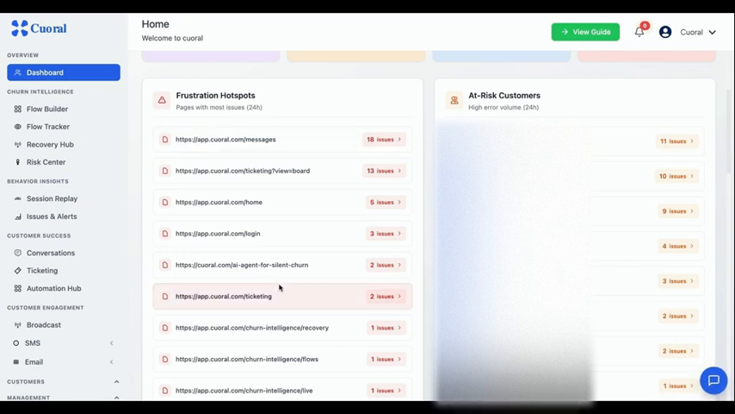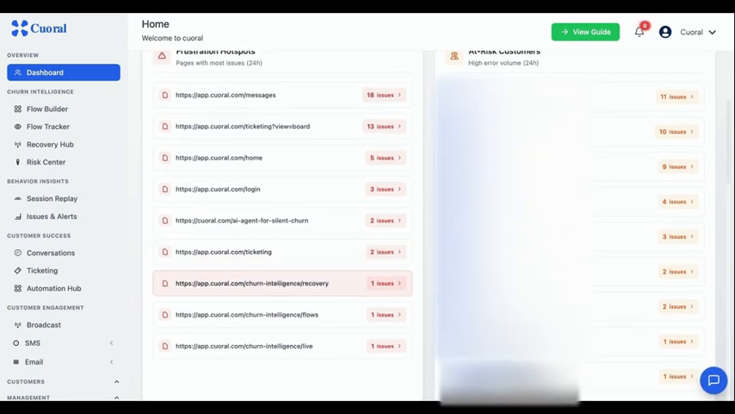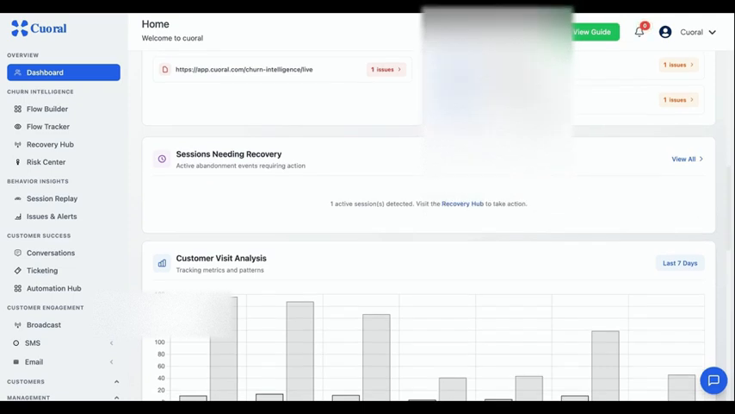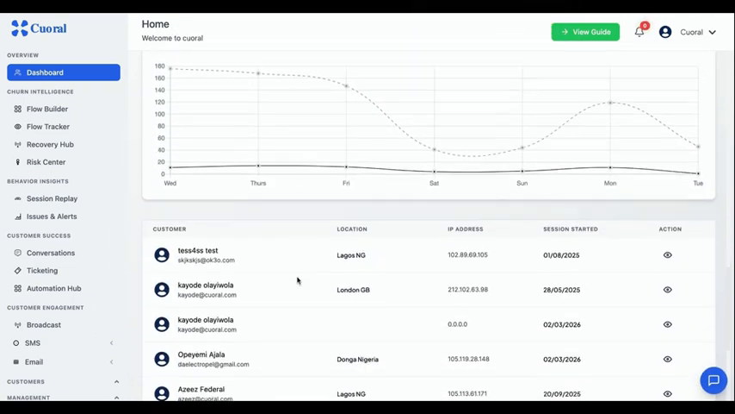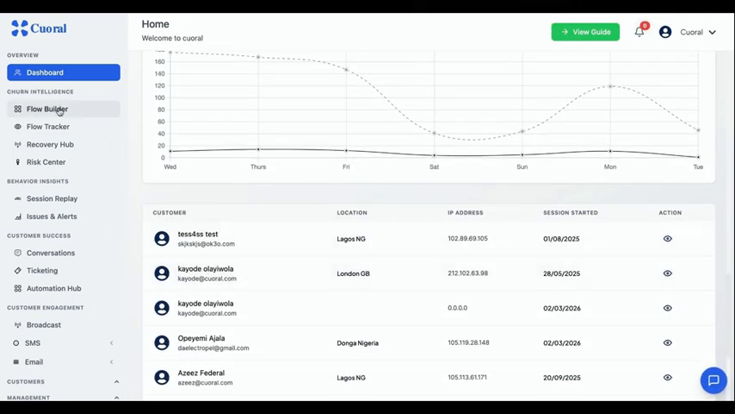So these are friction hotspots. Basically, these are pages where we are seeing a lot of friction and a lot of issues spread out, so the system is capturing that and intelligently analyzing it. The other things on the dashboard are just quick analysis of what's going on on the platform.